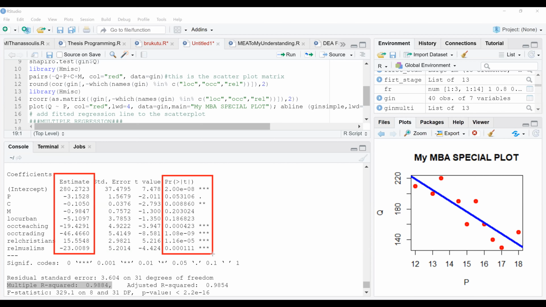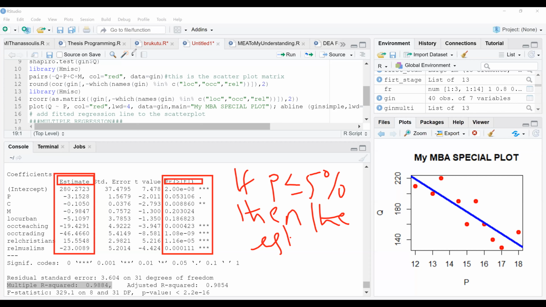Follow and focus. So you use the p-value, which is on the right-hand side, to determine whether any of the coefficients is significant. How do you do that? Check the p-value. Whenever the p-value is less than or equal to 5%, that is 0.05, then that coefficient is significant statistically. Then the estimate is significant.